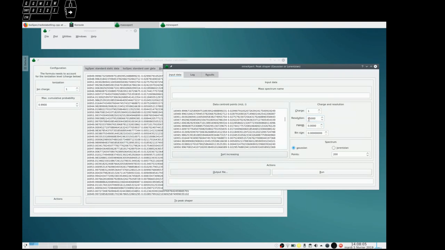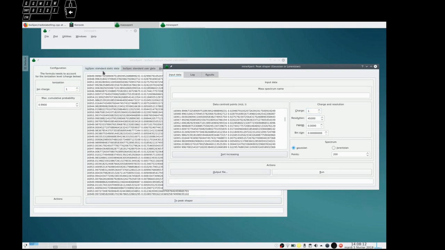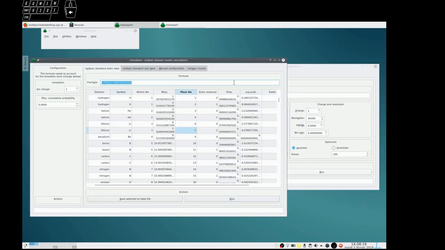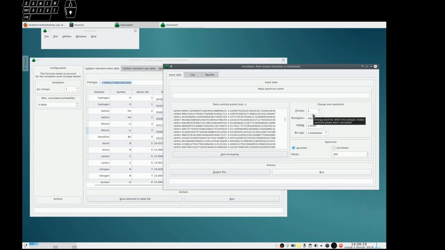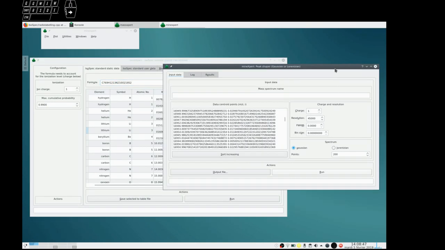Then we say that the charge of this molecule we are working on is one, and the charge agent needs to be, of course, taken into account in the formula. And this is what we did. We computed this elemental composition formula for the monoprotonated apomyoglobin protein. So of these protons here, one is for the charging of the protein, right? And then we say that we want a Gaussian shape for the peaks. And then we click run.